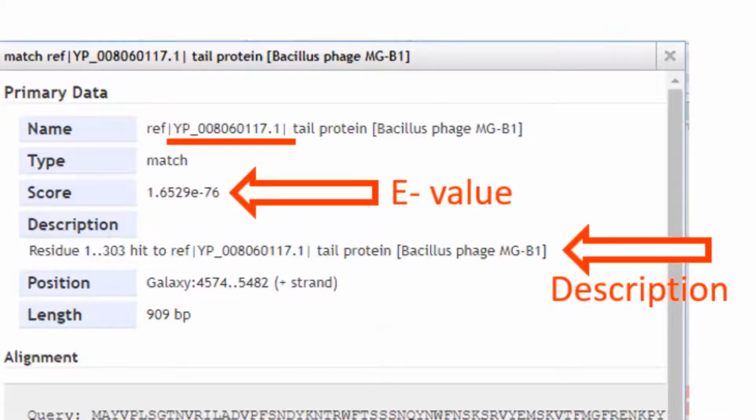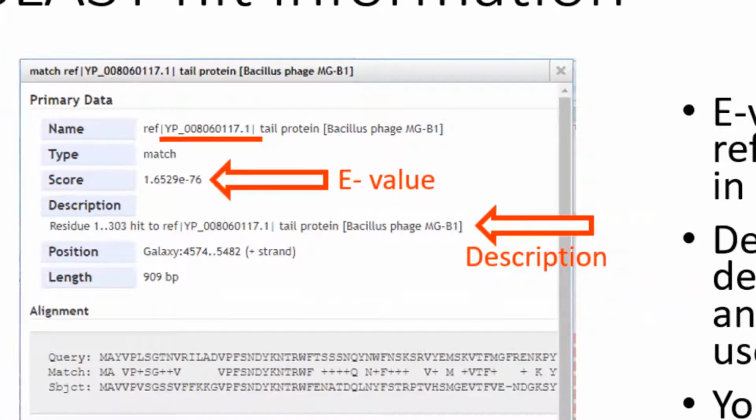The BLAST hit description is also provided. This may be informative and is entirely dependent on the quality of the annotation of the protein record that was used to make the database. This line is pulled directly from the protein entry in the database, so the quality of that description will depend on the quality of the protein record that was deposited.